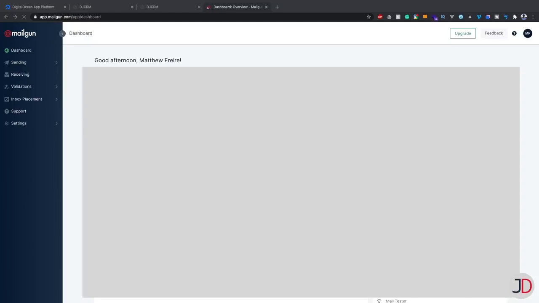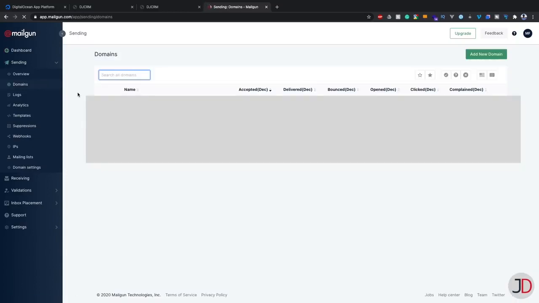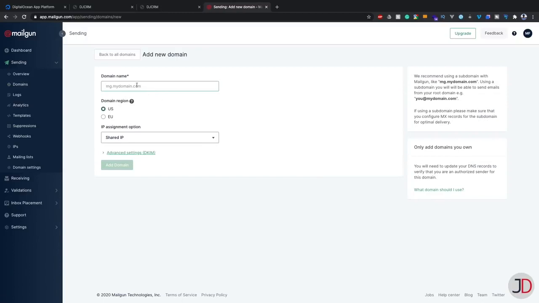So once you're logged in, then what you're going to do is you're going to go to sending on the left-hand side. You're going to go to domains, and here you're going to have a list of all the domains that you've registered in your account. So you can have more than one, and you'll just want to click on add a new domain. And then here you'll add your own domain, right? So you'll see here it says we recommend using a subdomain with Mailgun, so something like mg.mydomain.com. So make sure that you do add the subdomain, that's just recommended.